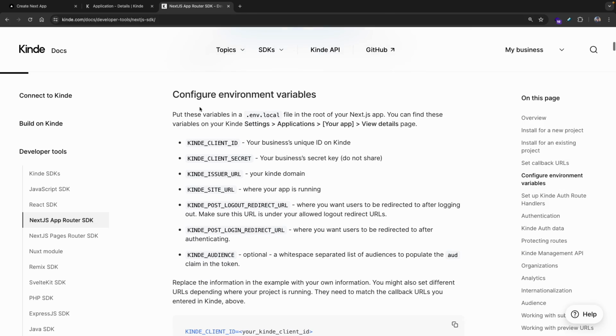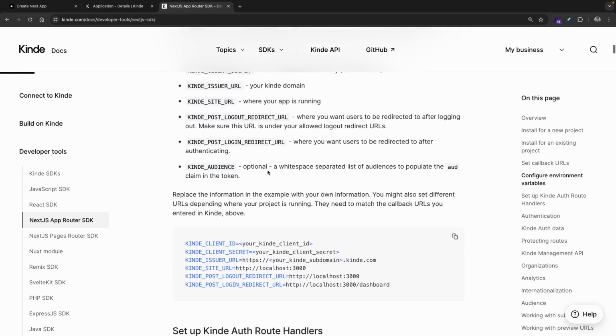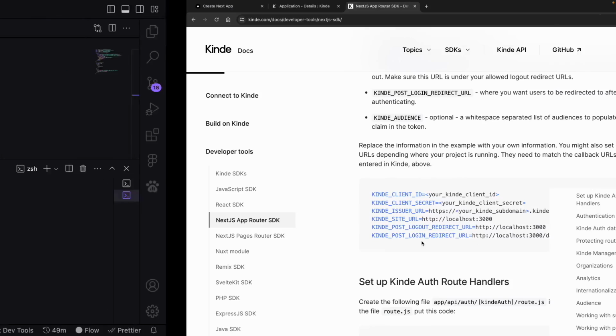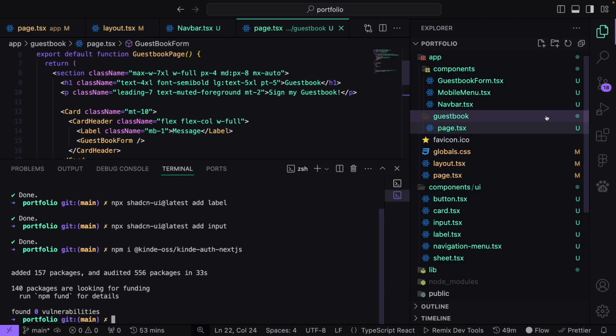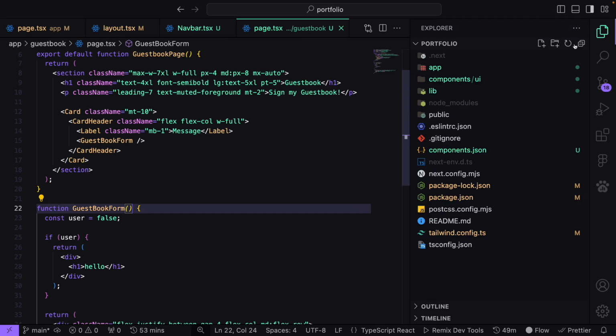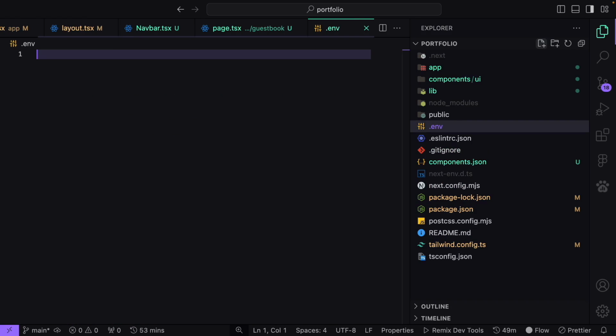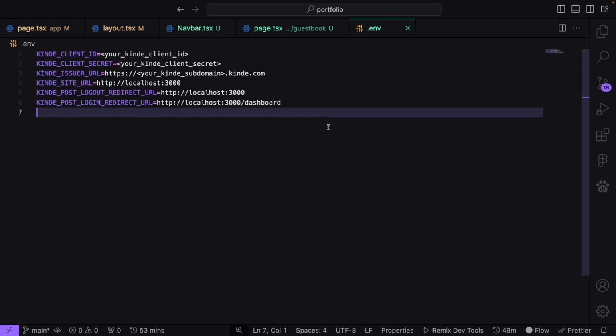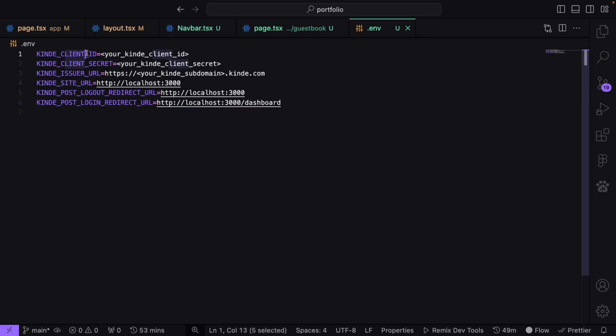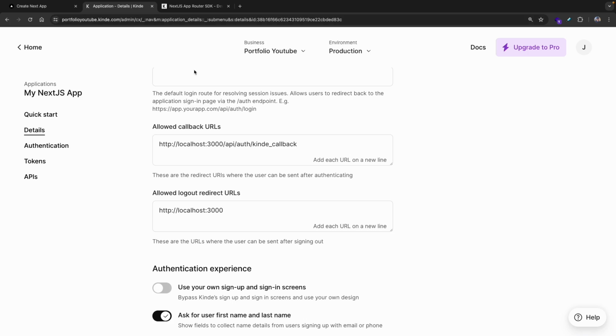The next step is to configure our environment variables. I'll just copy them right here. Then we have to create an env file. Let me close or collapse everything. Let's create a .env file in our root folder and let me paste that. These environment variables are quite important for Kinde to work. What we paste here is the Kinde client ID, the client secret, and the issuer URL, so the domain which we created.